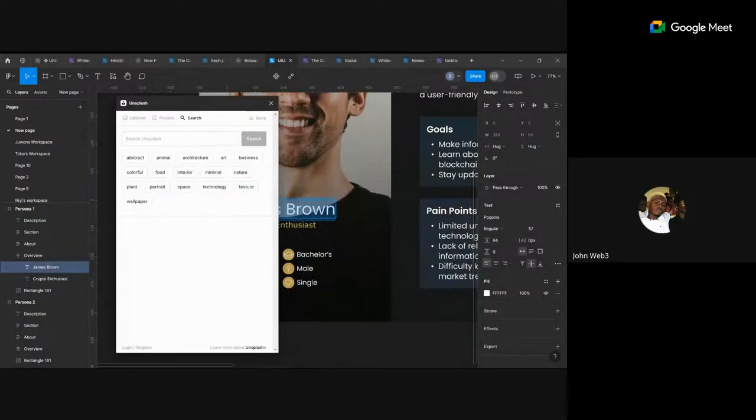All right, Amanda. Yes, I have a question. This picture of James Brown, I can see that the writings are there. How do we achieve this? That's the question I have. How is it possible? Is the picture at the back of the write-up or in front?